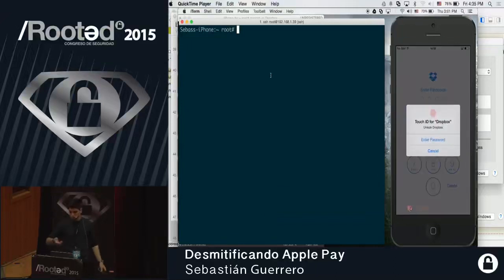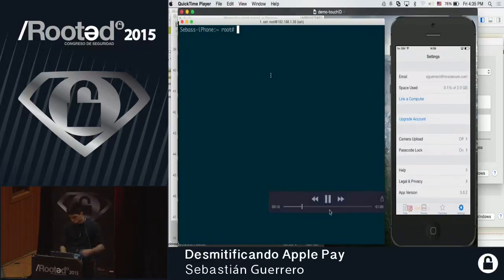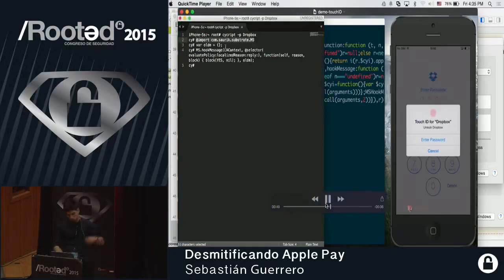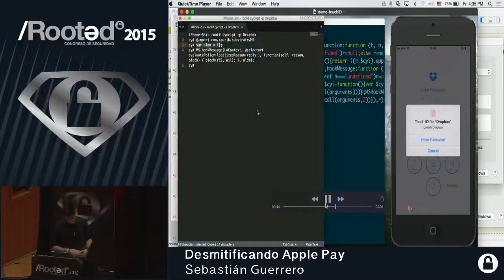I'm going to use Dropbox. Put your finger to access the secrets of this application. I put a fingerprint which is not original, and I access the application. So I can see that I can access the application. Great. I copy the fake fingerprint and I put it over here.